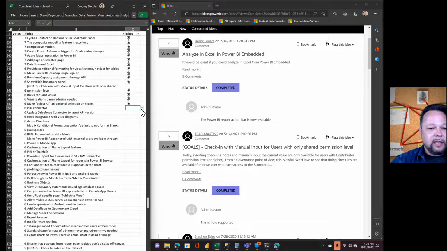PDF connector. I never like that. It's a connector. It is important for a lot of people, I realize. We're going to say no. Update Salesforce connector to latest API. No. Integrate with Visio diagrams. I don't think many people use that. All 6 of you.